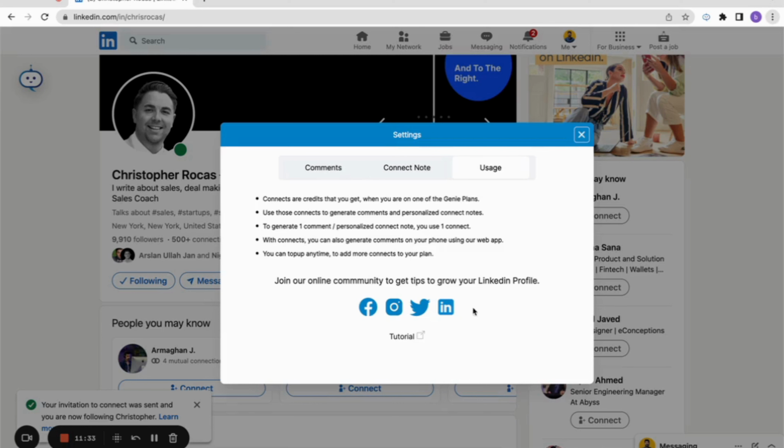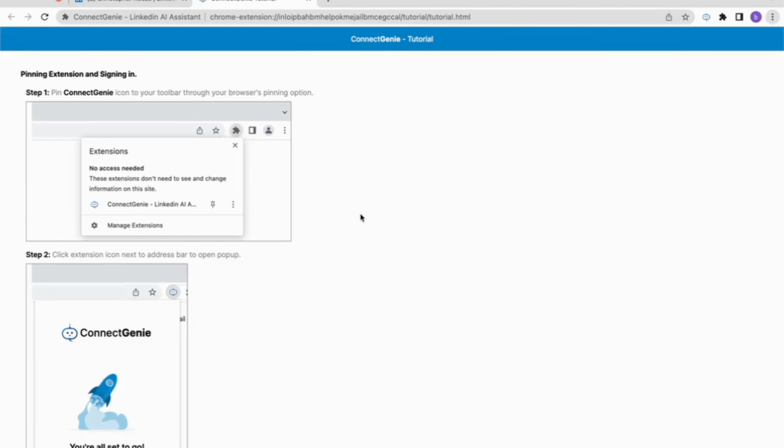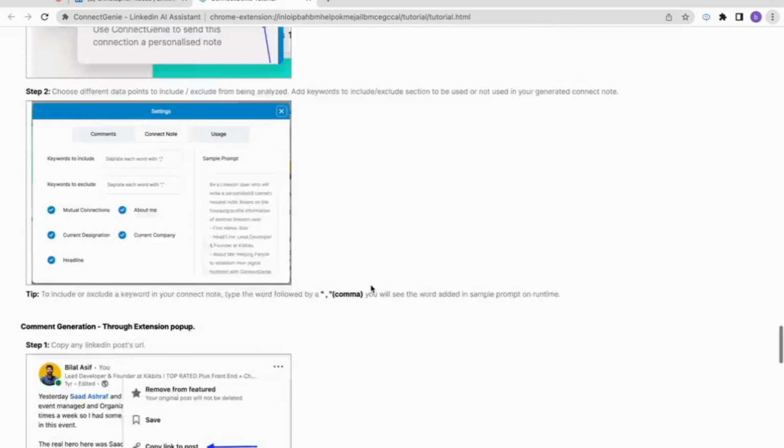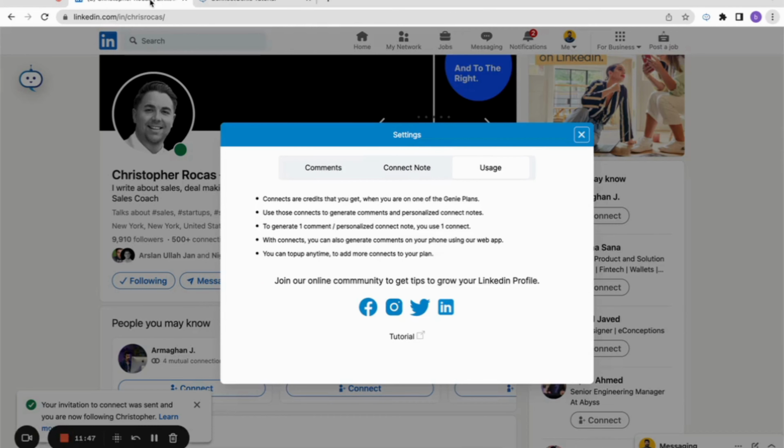Then if at any point you do find a problem, you can simply go to this tutorial page, and everything is mentioned with screenshots, so that you are able to make use of this extension in the best way possible.